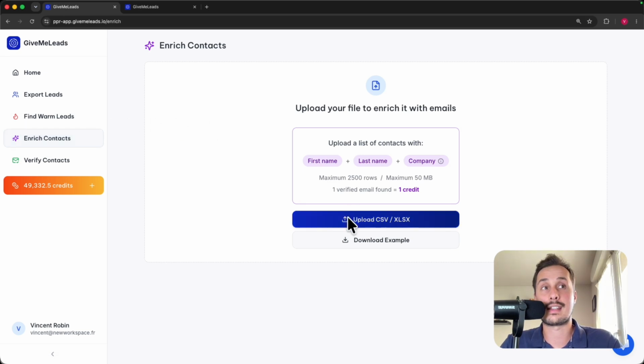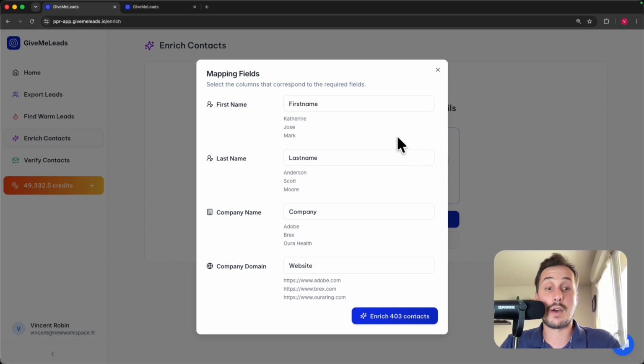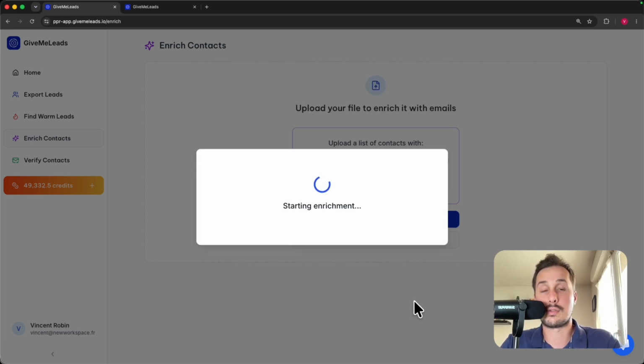And here you see that you can upload a CSV or an Excel file. So let's click on Upload. So it's this Excel file. We click on Open. And now what we need to do is to map some fields. So first name with first name, last name with last name, company, and company domain with website. And then we click on Enrich. And now we just need to wait a little bit.